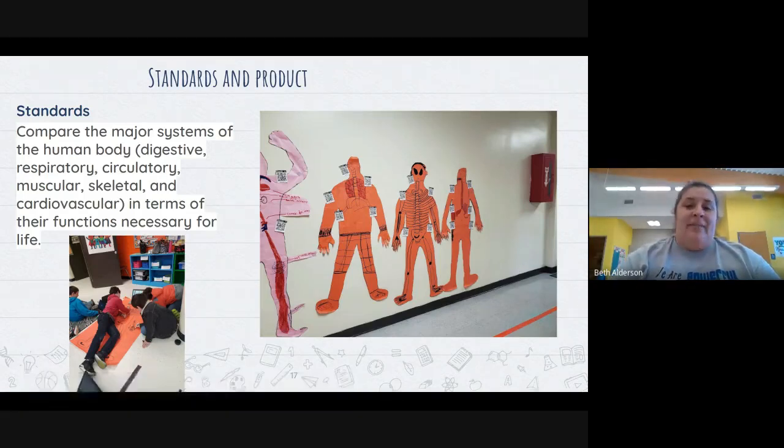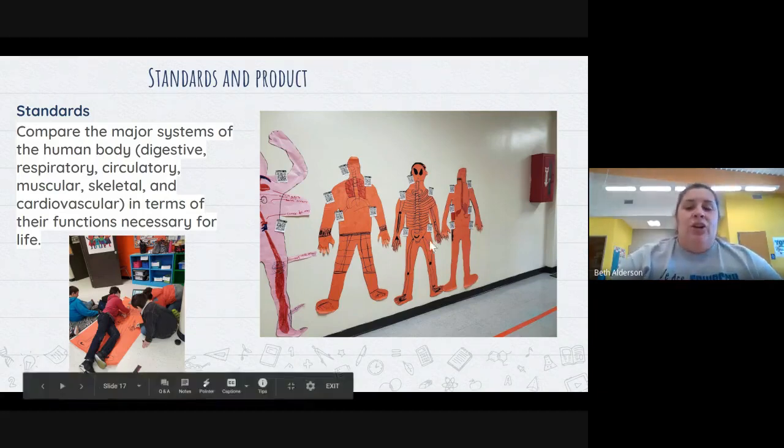Because body systems can be a little iffy depending on the Google search, I did give them a research document. I prepared them a research document and threw it in Google Classroom. So they already had links that I had checked out to look up the systems, the pictures, and all of that. And if you look real close at this picture, you'll see these QR codes.